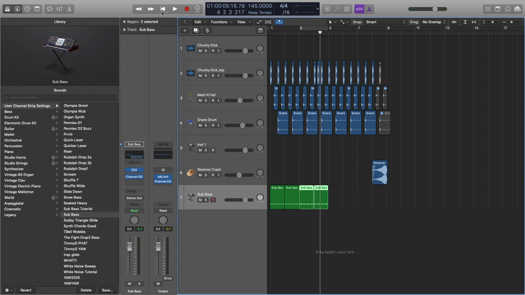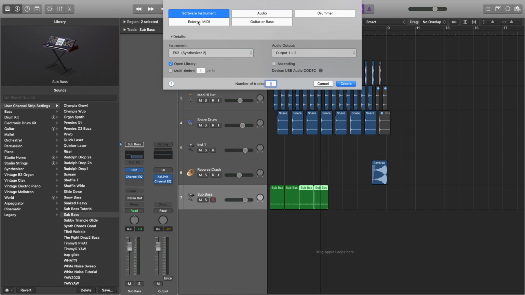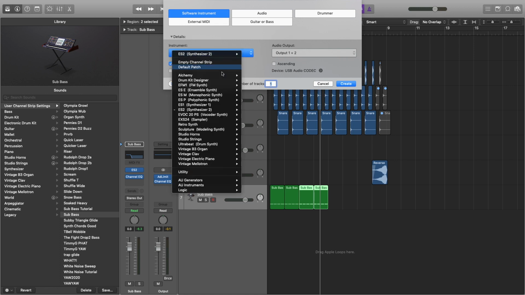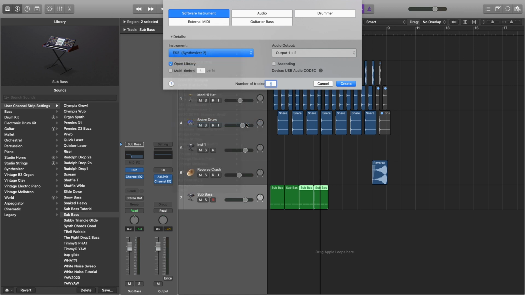Anyway, to get into the actual creation of a dubstep bass using the stock plugins, there's all sorts of things you can do. But what I've been doing recently a lot is using the Retro Synth. So I'm going to open a new software instrument and go to the Retro Synth right here and create the track.